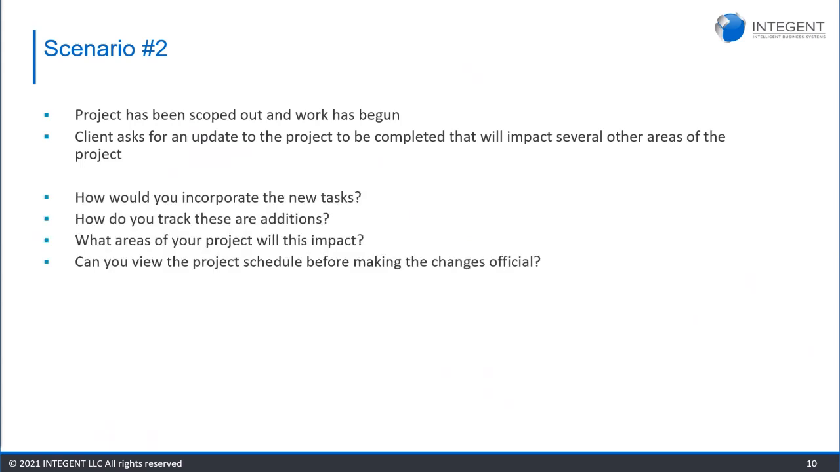So some of the main questions that we are going to be addressing is how to incorporate those, how to track them, how to understand what areas of your project will be impacted, and then how, again, to view your schedule before making them official, which is using that Inactivate feature.